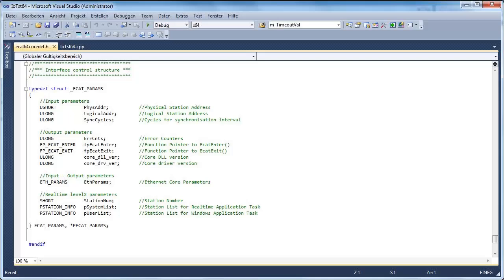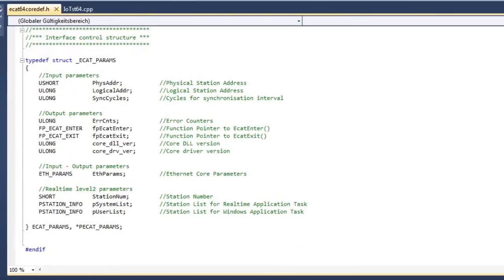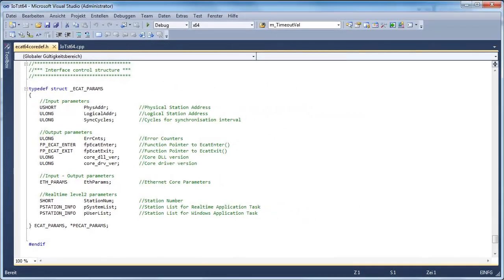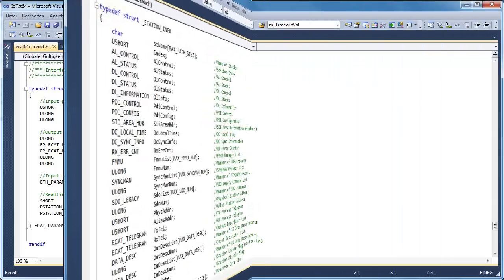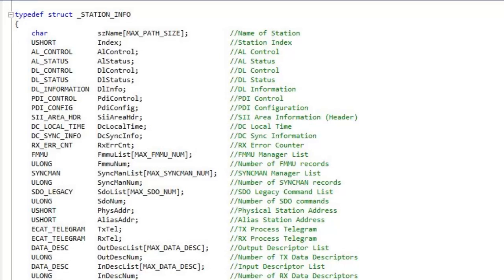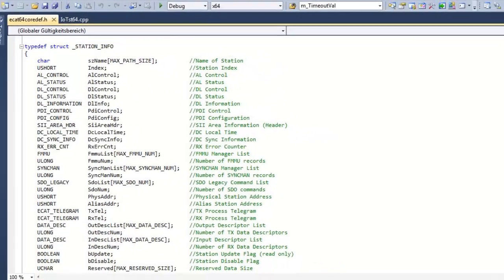In the header file EtherCAT, we will now take a closer look at two structures. First, the EtherCAT param structure. This structure is mainly used for the functions of the high-level interface as a transfer parameter. Secondly, the station info structure, which contains a complete description of the settings for each EtherCAT device and enables access to the user data telegrams.